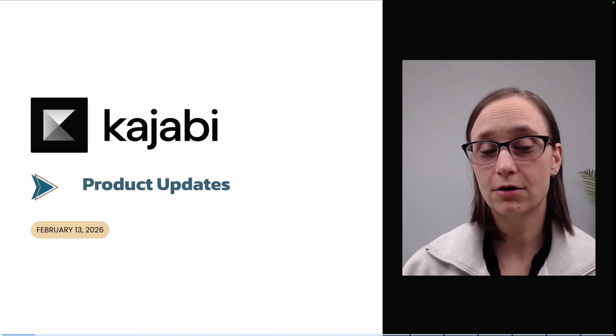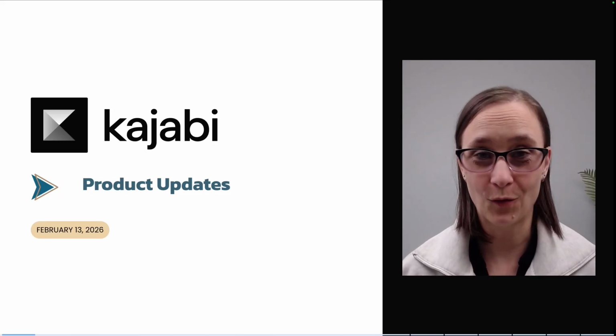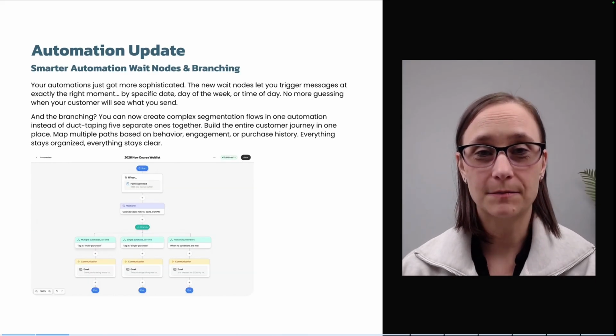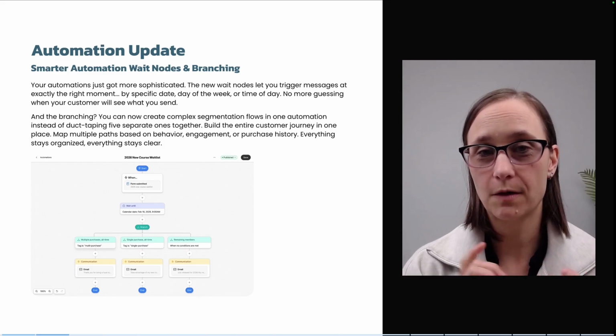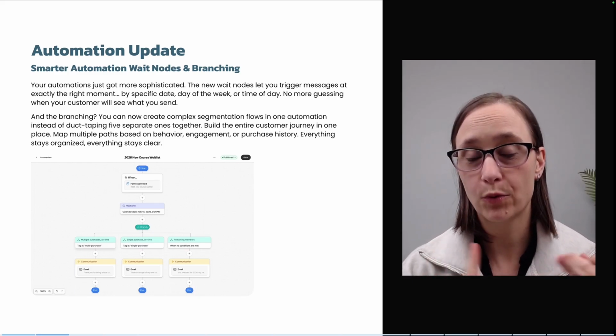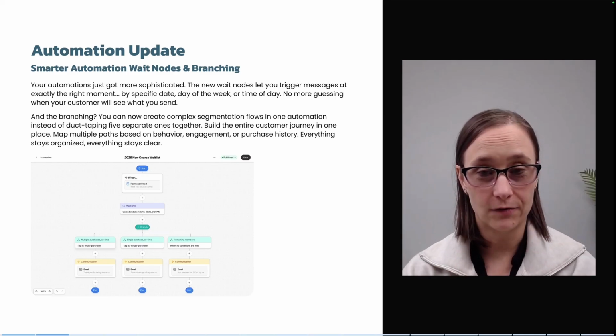Okay, here are your Kajabi product updates for February. One of the biggest updates that they have rolled out is for the advanced automation. If you're on the Growth or the Pro account, you can check out these updates.